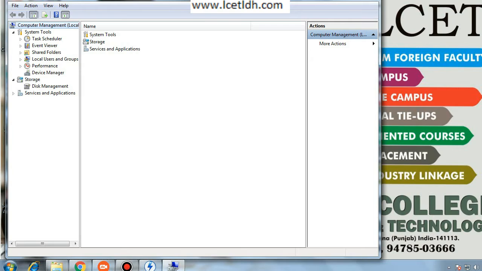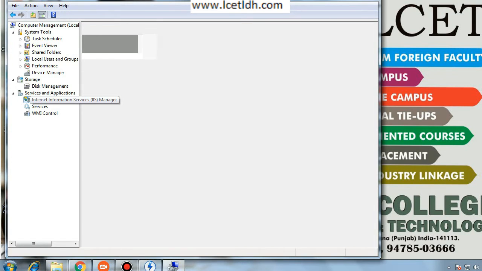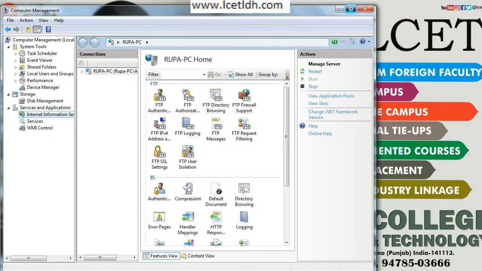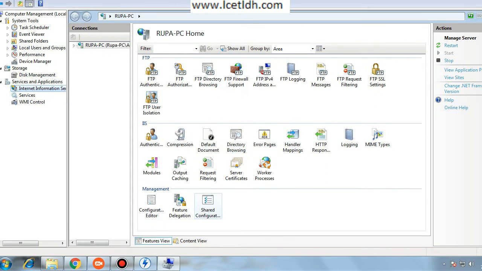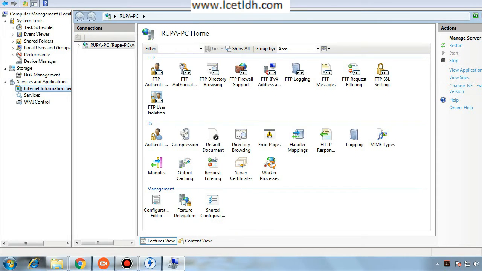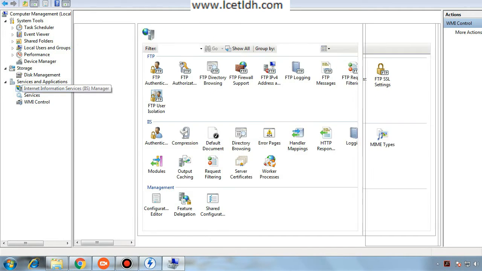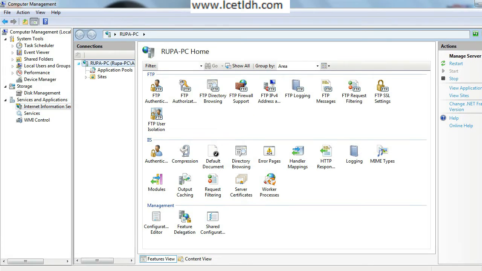Yes, now you can see here you will choose the service and application option. Here you will choose the internet information option. Now here you can see there are various options that are being opened. From here you can see various FTP related protocols are being installed over here. Now next we will move on to how we can work onto it.